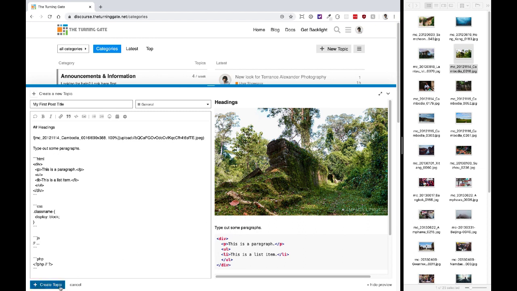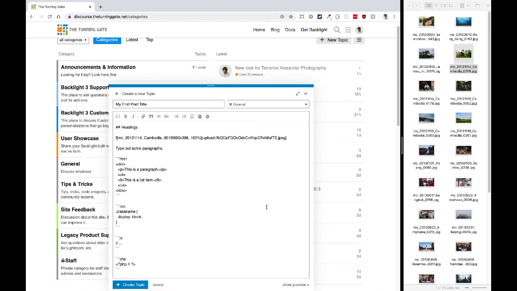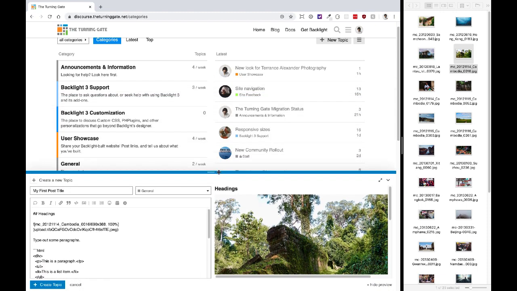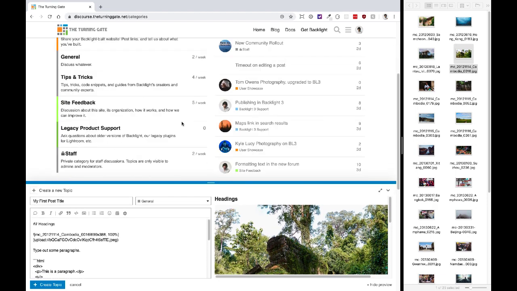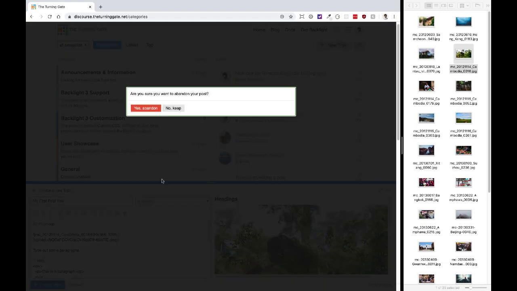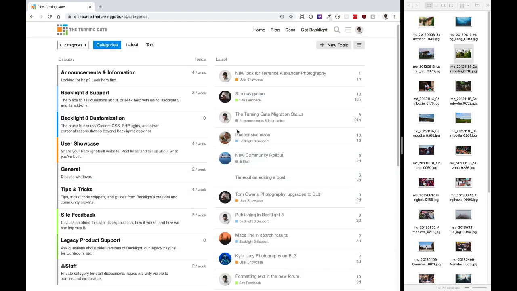So, of course, you can click to create the topic. You can cancel if you don't want to create it. I'm going to cancel this in a minute. You can also hide the preview. Show the preview, if you want to keep the thing that you're replying to in view. You just bring this down and you can still have a view of what you're doing. Really cool stuff. I'm going to abandon this post.